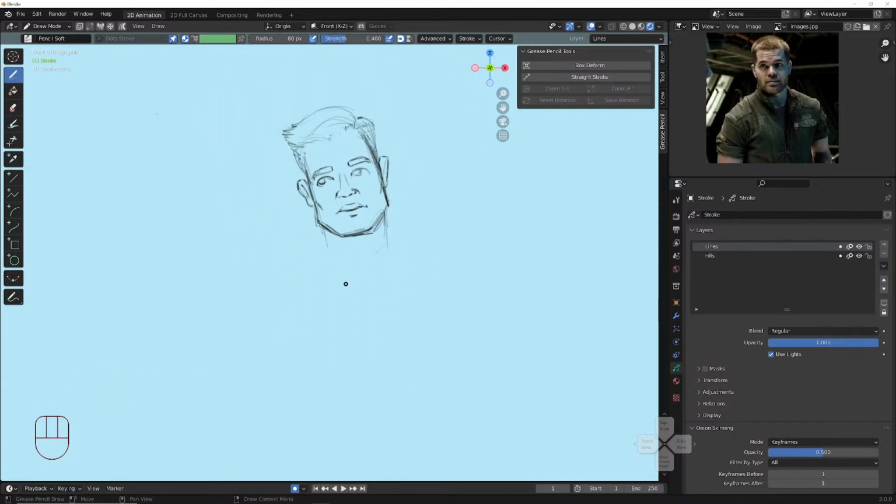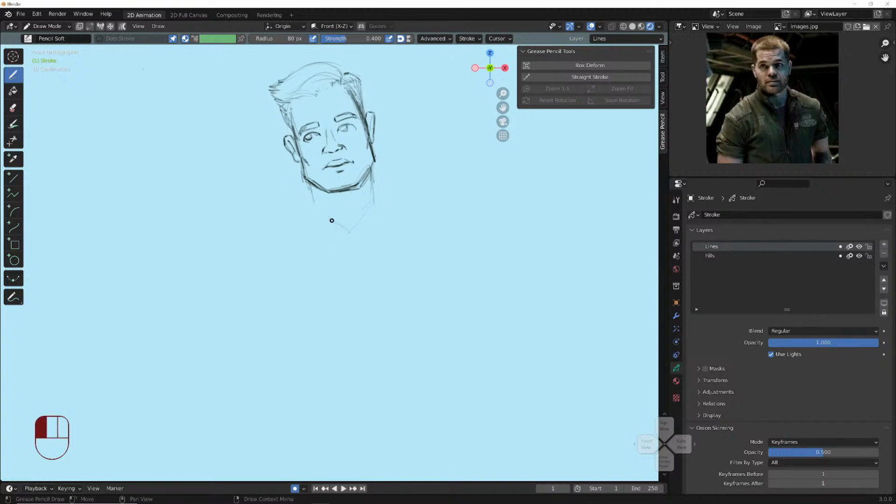Right, let's get the rest of him sketched. So it's broad shoulders, trapezoid for. He's got biceps here.